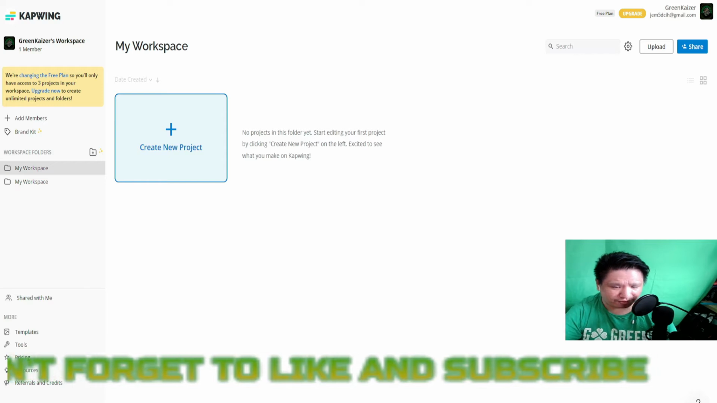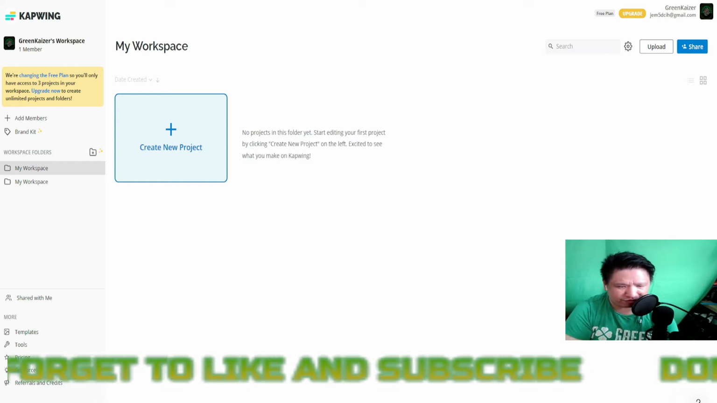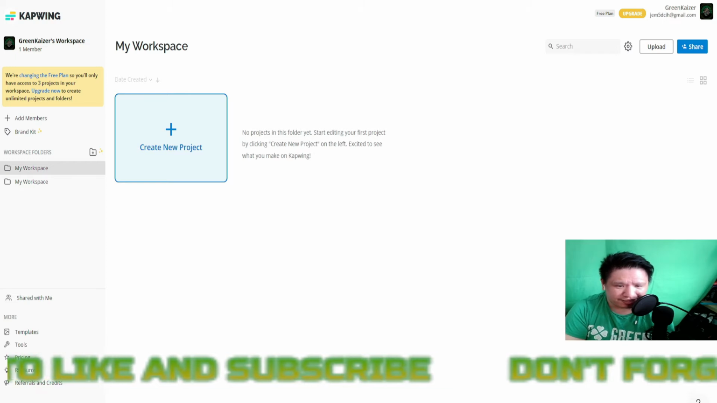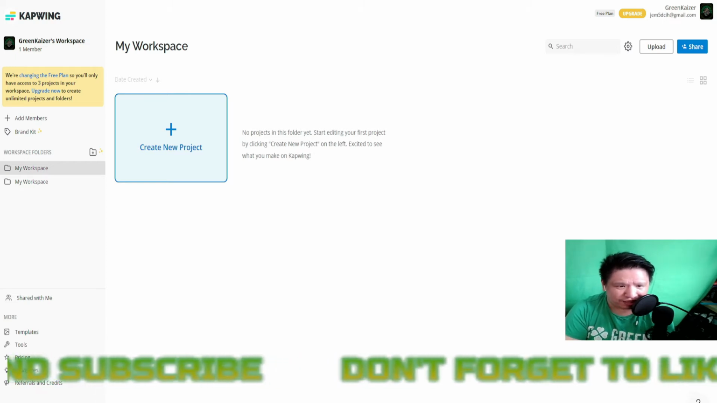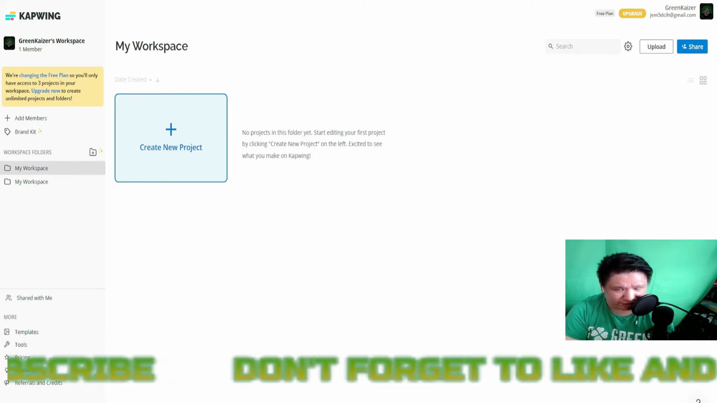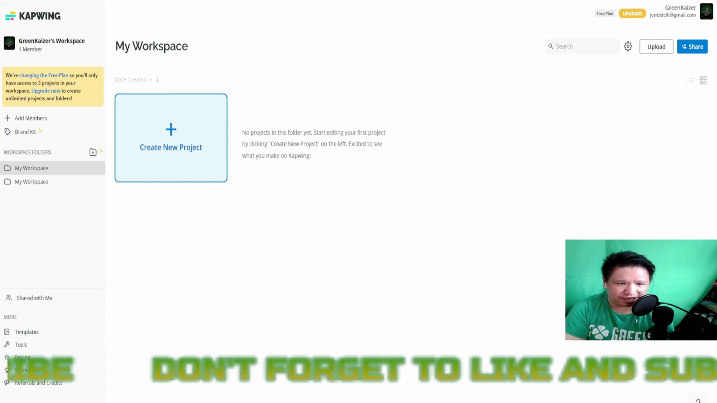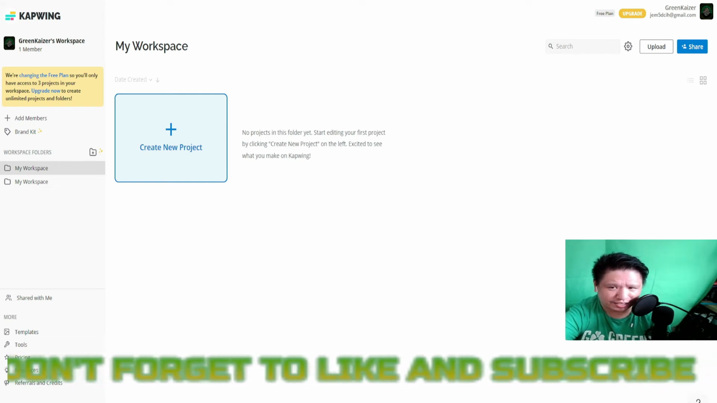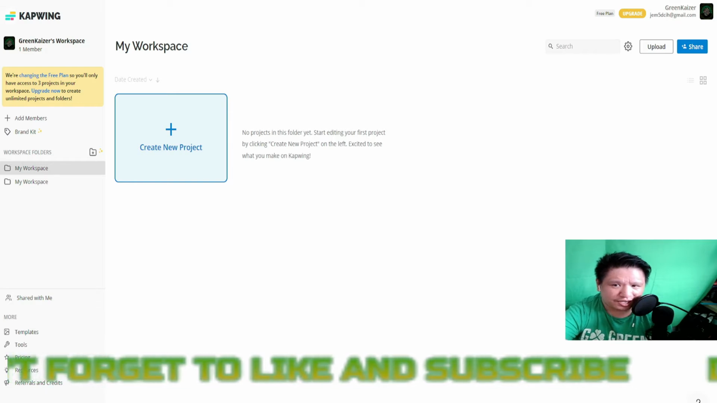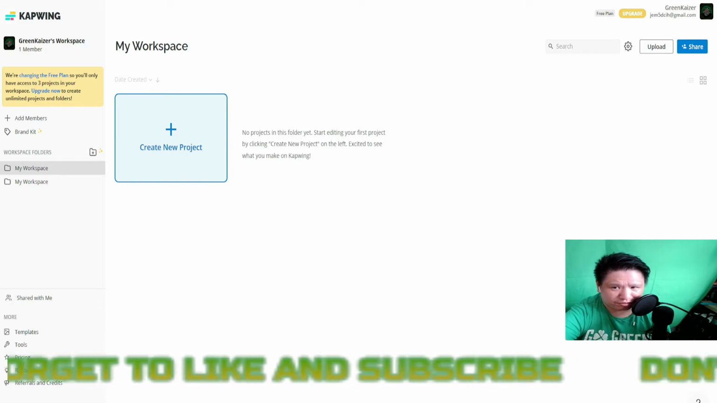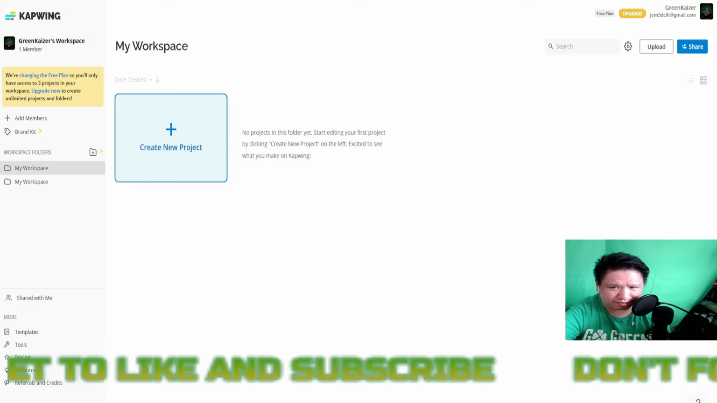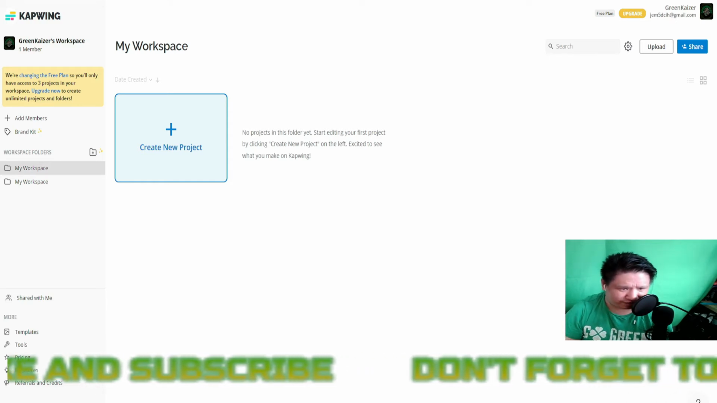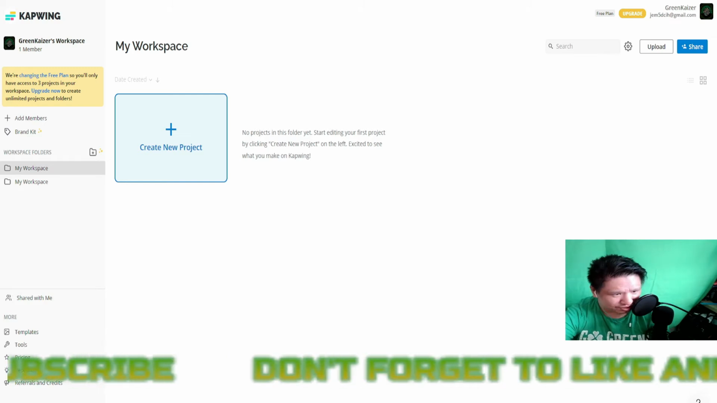Keep in mind, itong Capwing, you have to log in and register with an email, and you have to allow Capwing to access your Google Drive. But this is also private. Nasa inyo yan. Also, this is a free plan. I'm currently on the free plan, and it has limitations, but you can always upgrade to enjoy the full extent of this website.